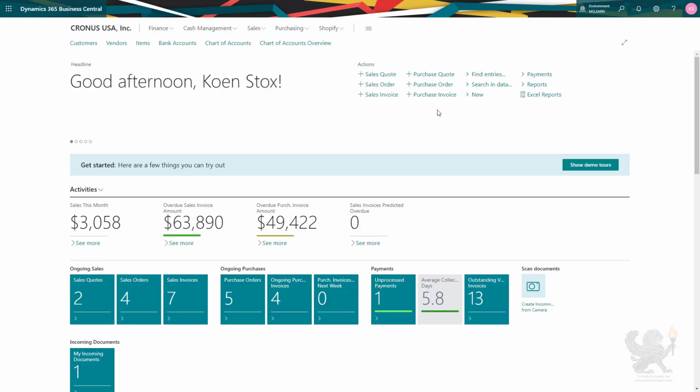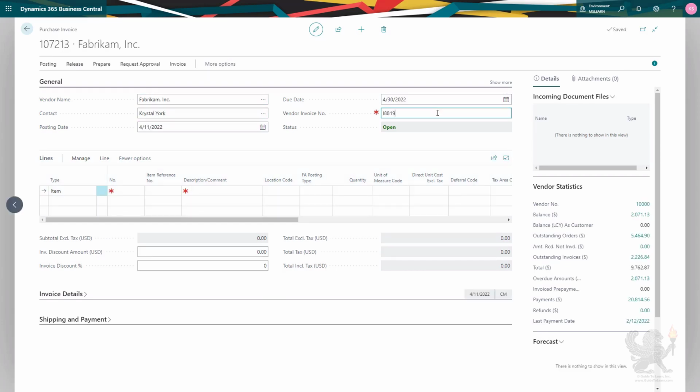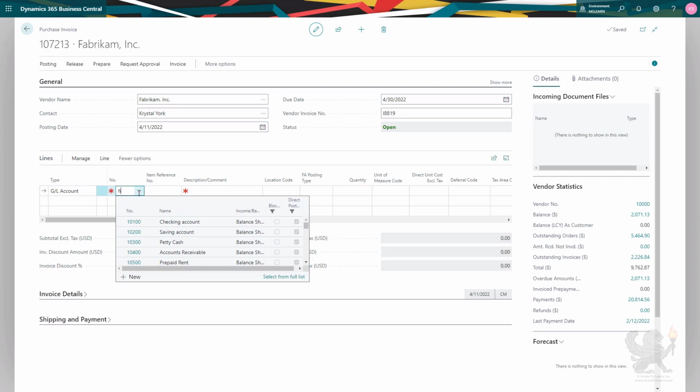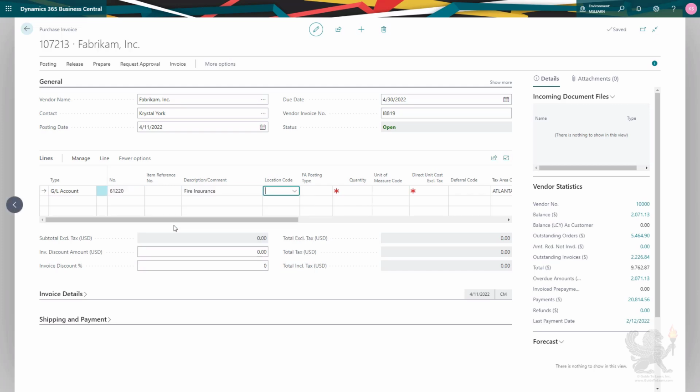I will create a new purchase invoice. I will just use one of the existing vendors, vendor 10,000. I will enter an invoice number, or a vendor invoice number at least. And then here on the lines, I will not use an item, but instead I will select GL account. I've created a new expense account, fire insurance, but you can also use another account if you want. I will enter the quantity and then the direct unit cost of 2,000. There we go. So far this is quite a normal expense invoice.